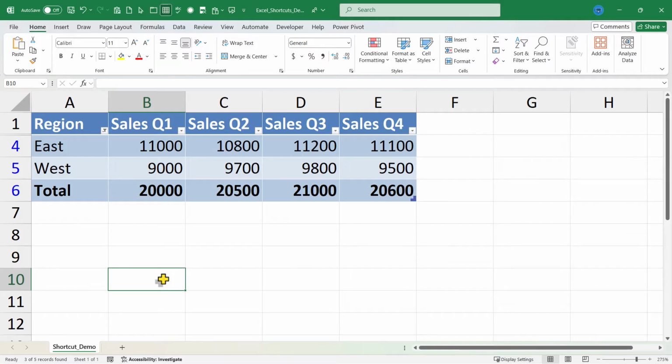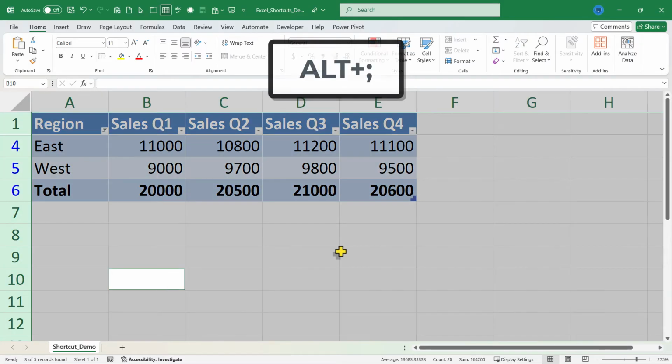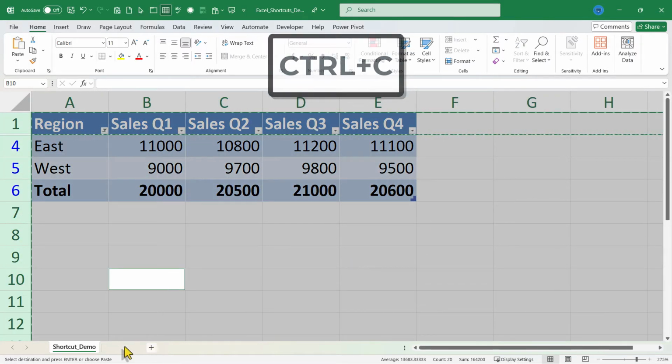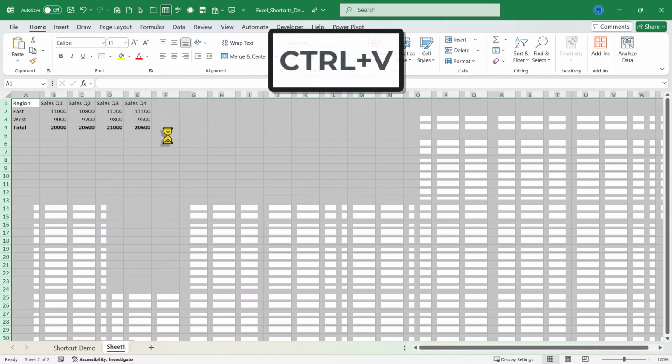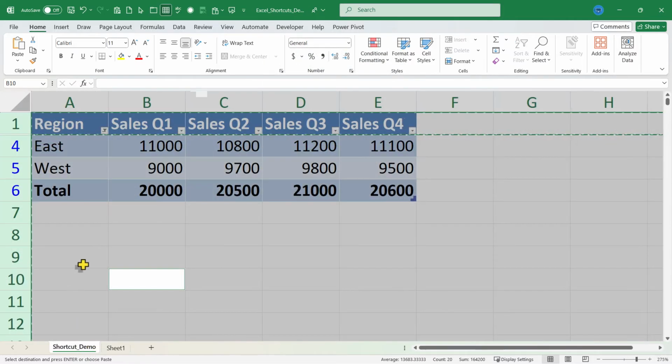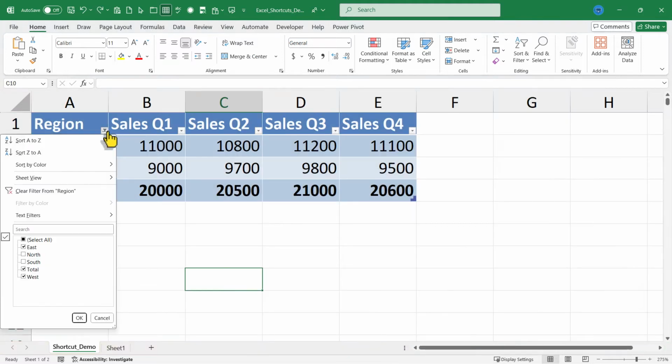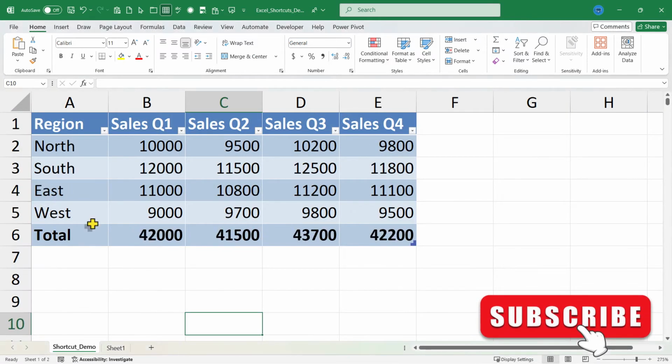Sometimes in that situation, you want to select only the visible cells that you have in your spreadsheet. The shortcut for that is Alt semicolon. Now I can copy that, Control C. I could go to another tab, Control V to paste, and only the visible cells were copy pasted. I'm going to remove the filter just by clicking here, and I can click Clear Filter from Region.